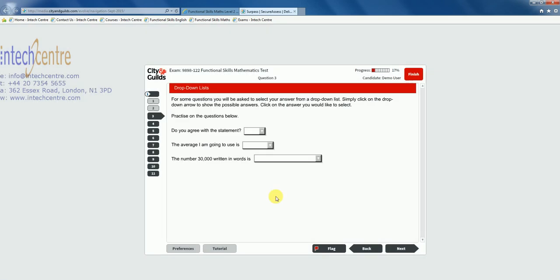We can go next. So, for some questions you'll be asked to select your answer from a drop-down list. Simply click on the drop-down arrow to show the possible answers. Click on the answer you would like to select. Practice on the questions below. Do you agree with the statement? Yes or no. The average I'm going to use is the mean, or the median, or the mode. The number 30,000 written in words is 30,000. So there we go. So that's the drop-down list.